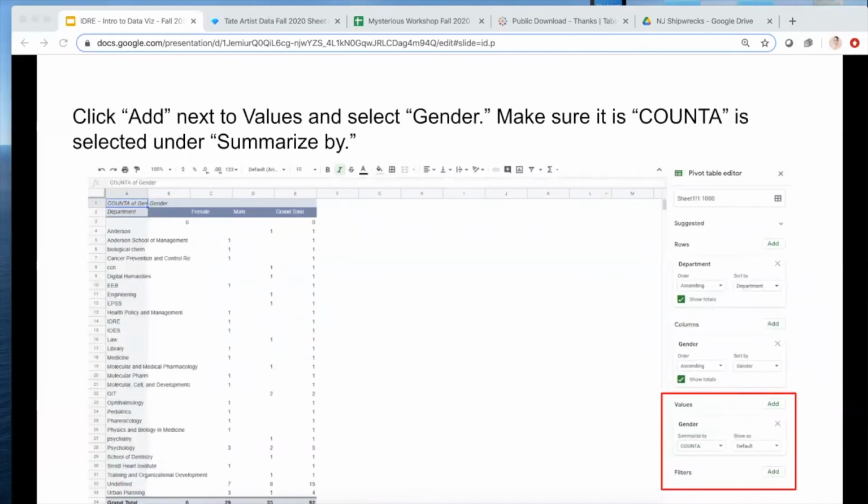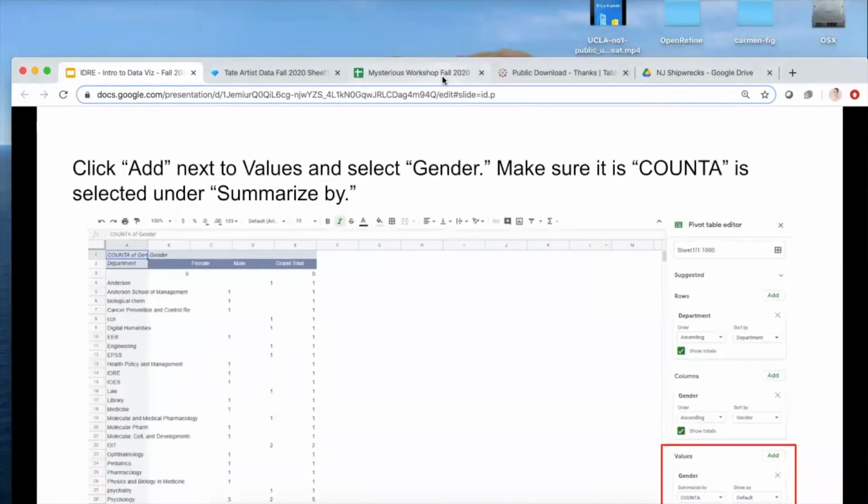So click Add next to the values and select Gender and make sure Count A is selected under Summarize By. In case you were wondering, the difference between them is that count only counts cells containing numbers, but count A counts all cells that aren't empty. So think of it as count anything. So I'm going to quickly go over to my sheet and try to do this with you all.